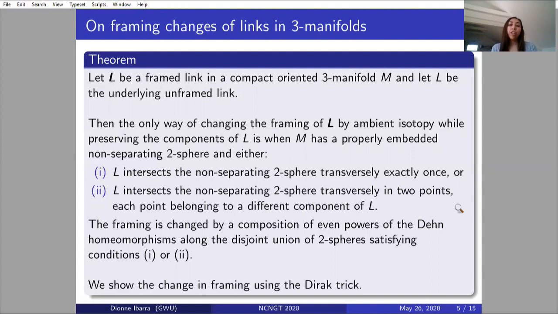The framing is changed by a composition of even powers of Dehn homeomorphisms along the disjoint union of two spheres, satisfying condition 1 and 2. So we will show the change in framing using the Dirac trick.